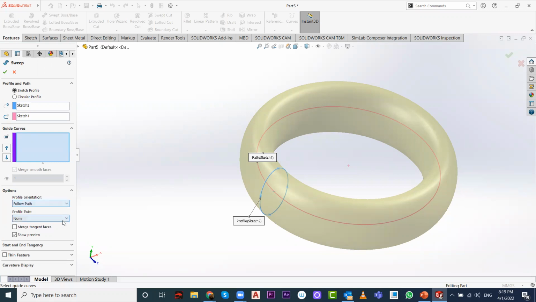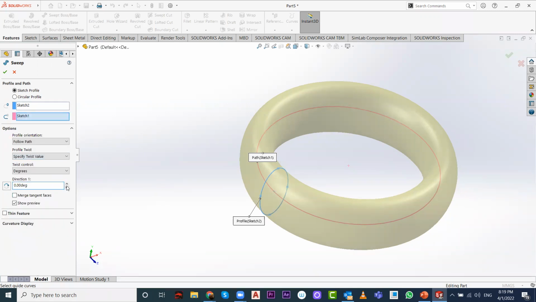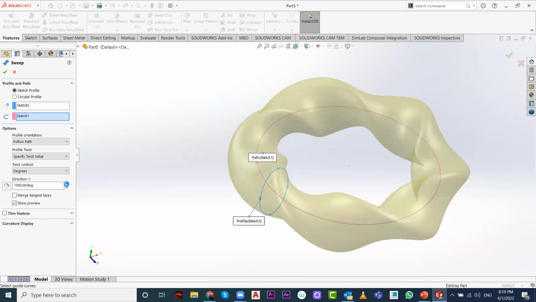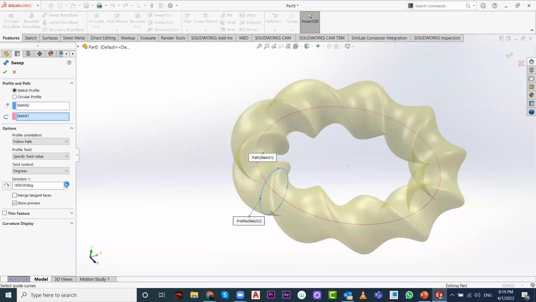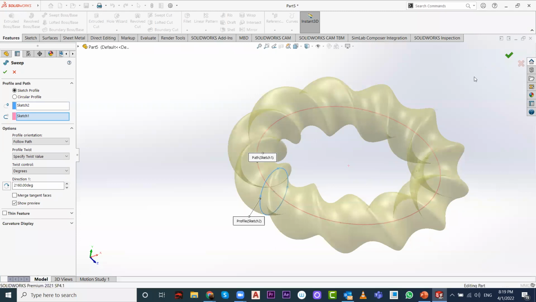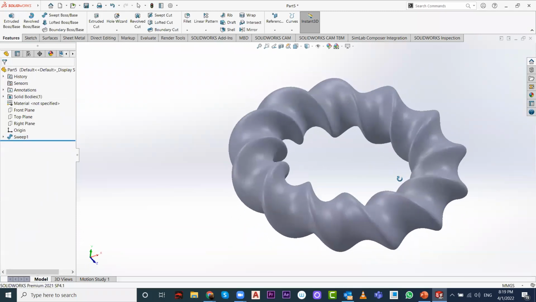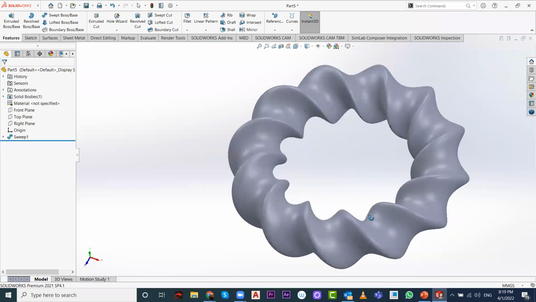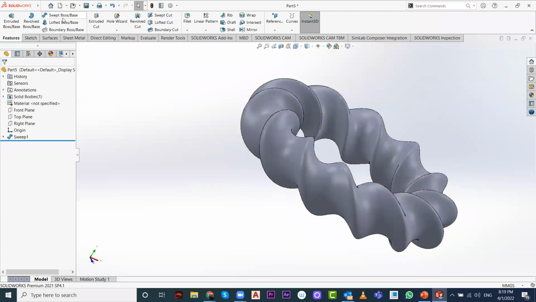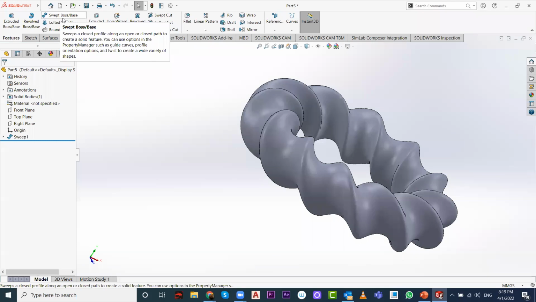So I can make something like twisting here. I can add some different twists right there. So I may have something like that. Very interesting. Okay. So this is using the swept feature right there.